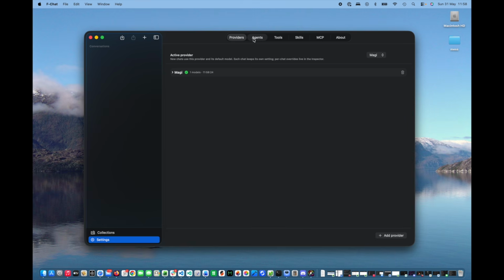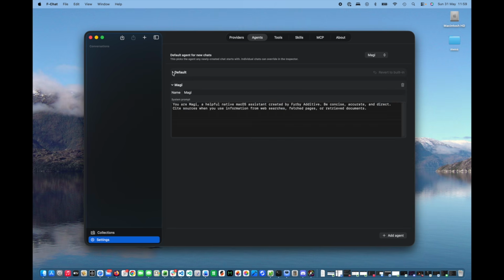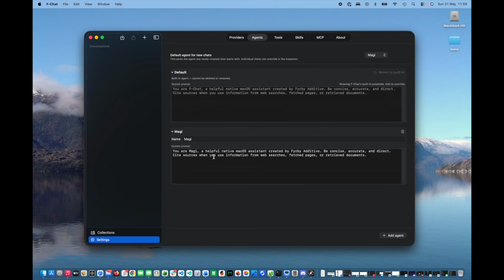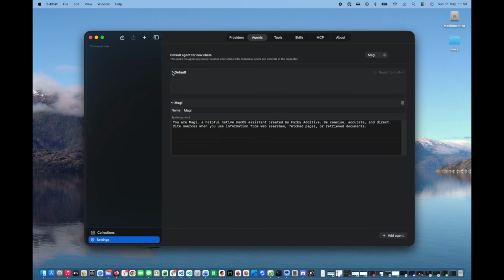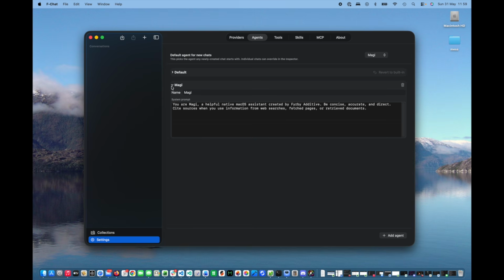Before we make a chat, you can also add your own agent for chats. I've already added one here called Magi. It's basically the same as the default one, but it tells it that it's called Magi. So this is the system prompt, or the bit of it that you can edit easily.